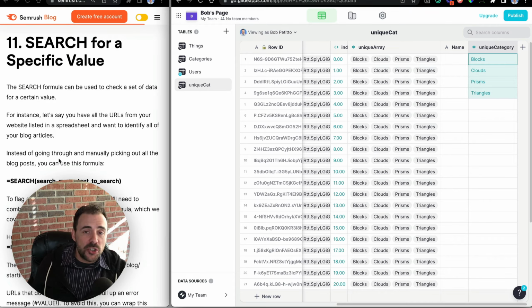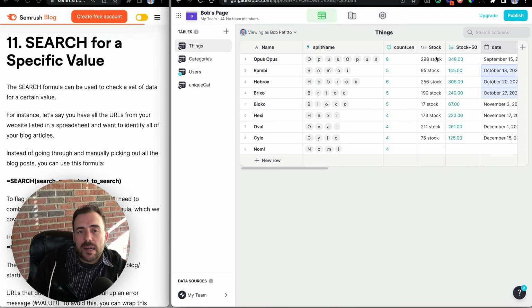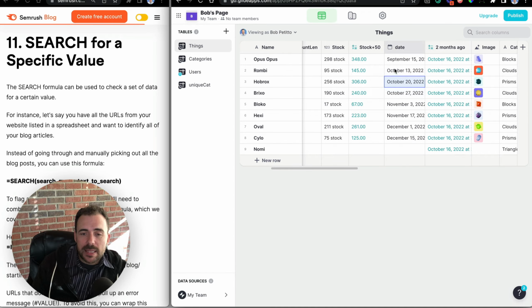In Glide, we can just use an if then else for this. So we're going to take a look at our thing sheet, and maybe we're interested in knowing which of these items were created in October. So we have some dates here, and again, we have 3 of them that were created in October. Now, in order to use search in Glide, the column that you're looking into has to be a text column.